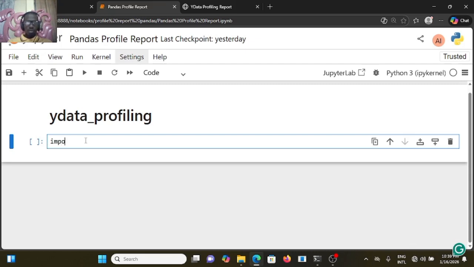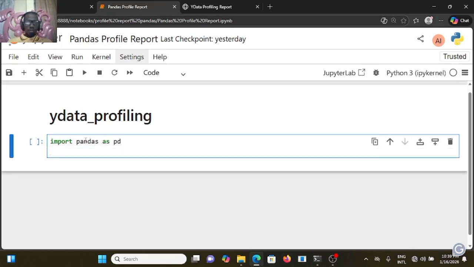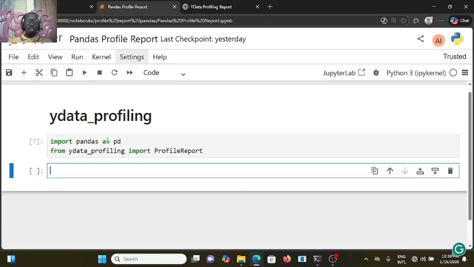So write import pandas as pd, from ydata profiling import ProfileReport. If you don't have ydata profiling on your system and you want to install it, you just write pip install ydata profiling.